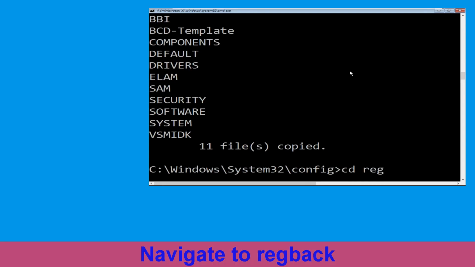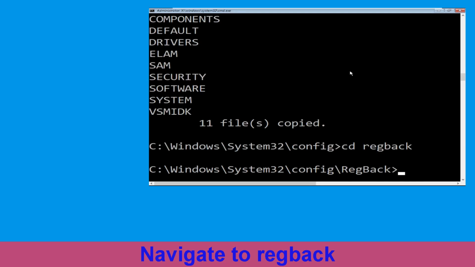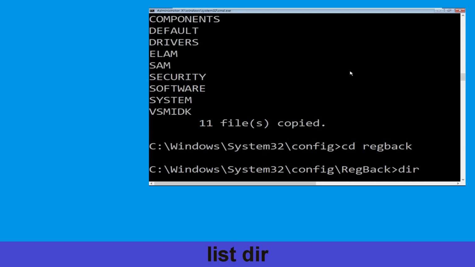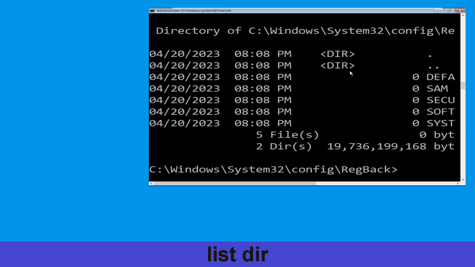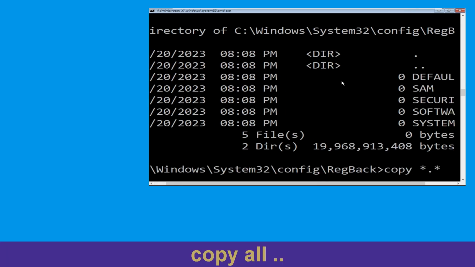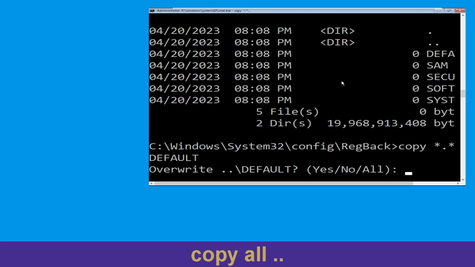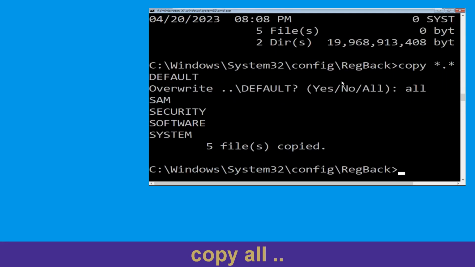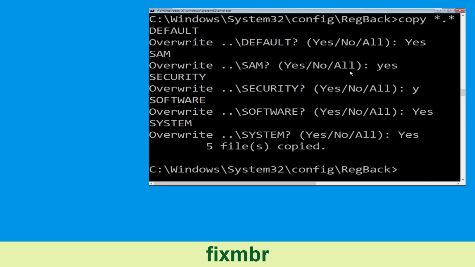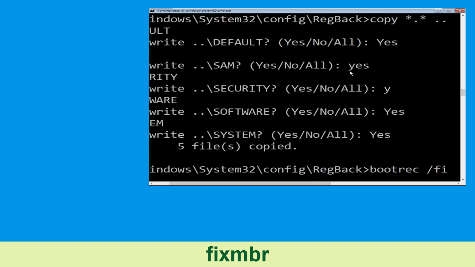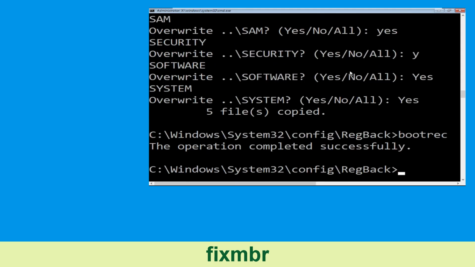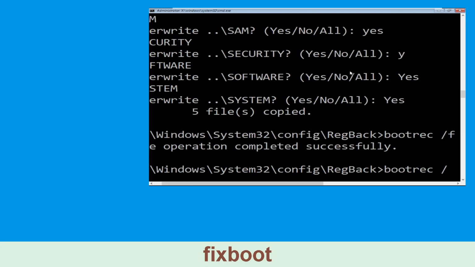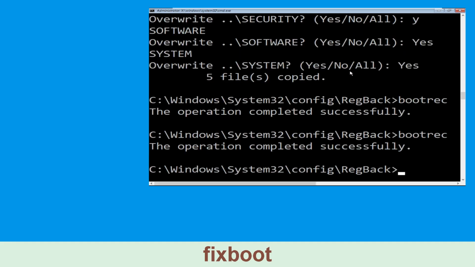Now type cd regback and simply hit enter. Now type dir and then simply hit enter to execute the command. Now type copy ** and hit enter. Then type all and hit enter. Type in bootrec /fixmbr and hit enter to execute the command. Type bootrec /fixboot and hit enter.